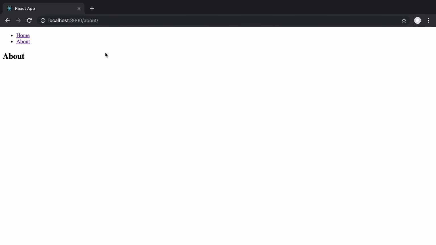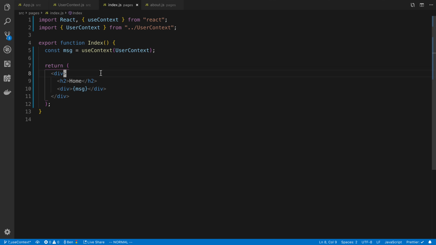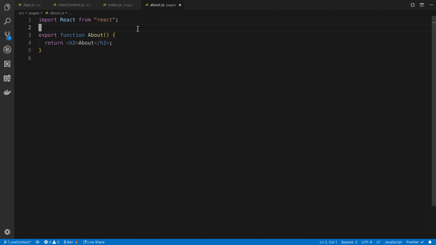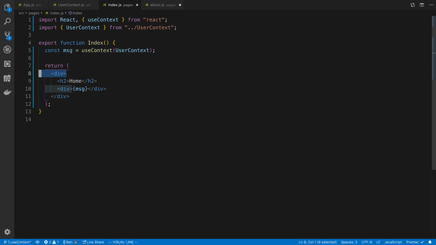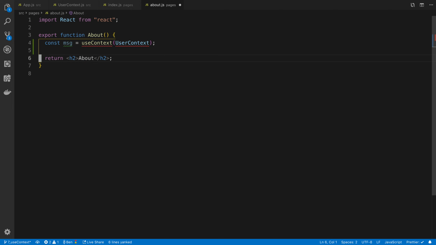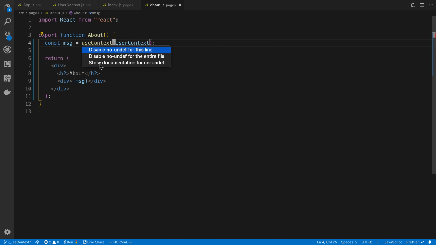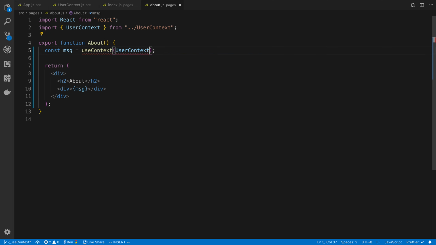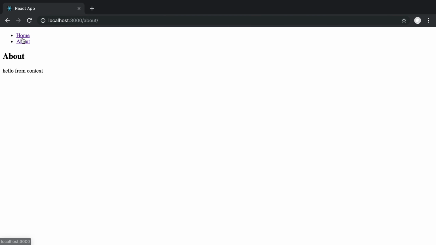Now on our about page, it's still blank. So we can grab the same context value over here, and we can display it the same way. So I'm going to copy this, paste it here, and this is the about page. And let's import this stuff. It's not going to let me auto import that one, but it would let me do it there. And now we can get this on both pages.